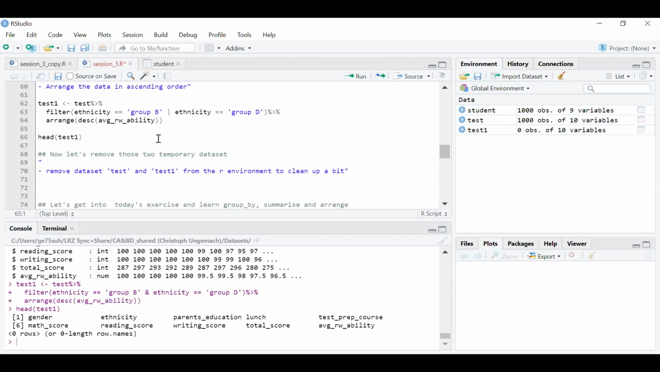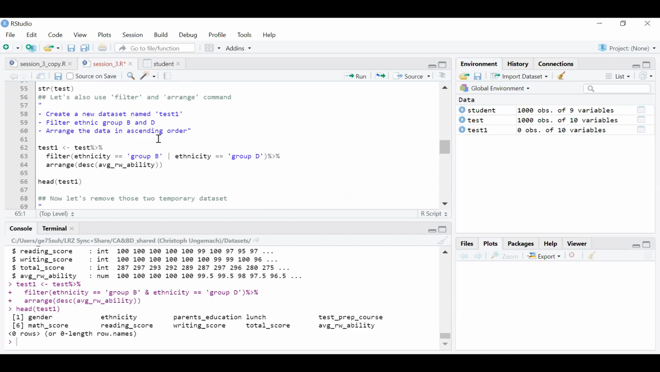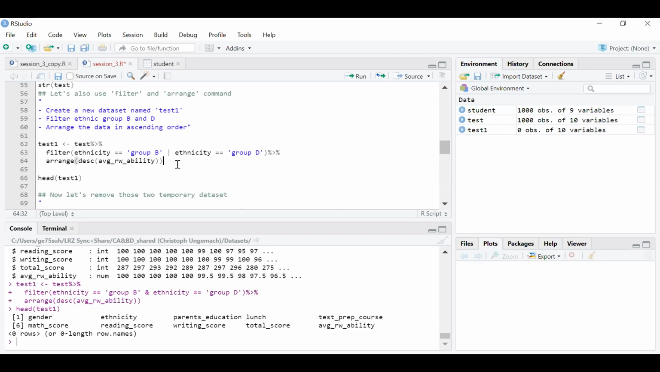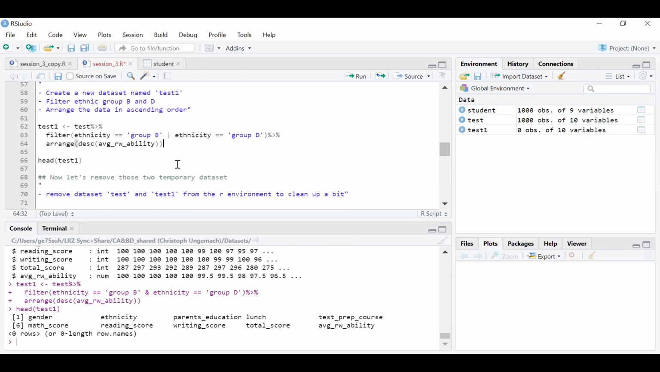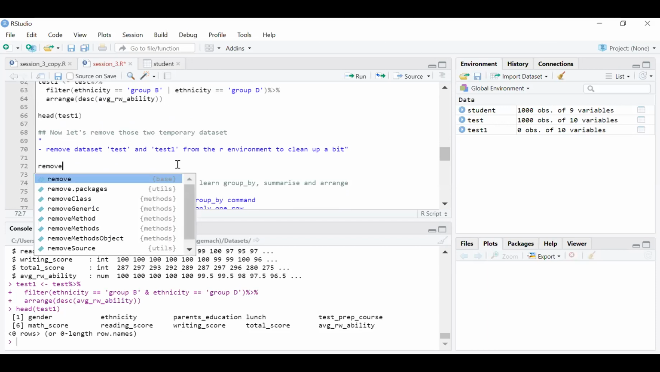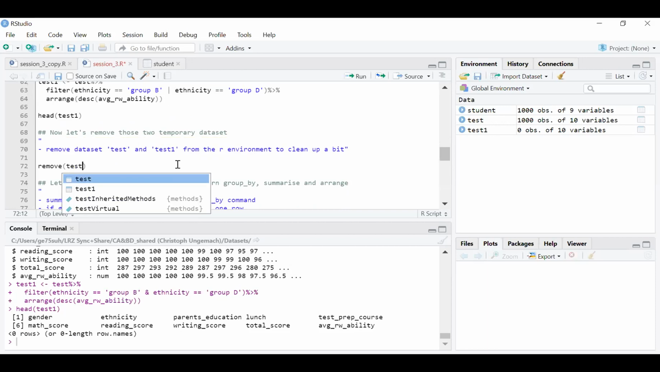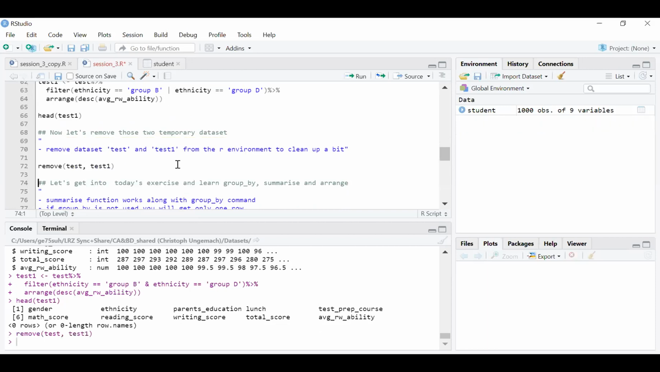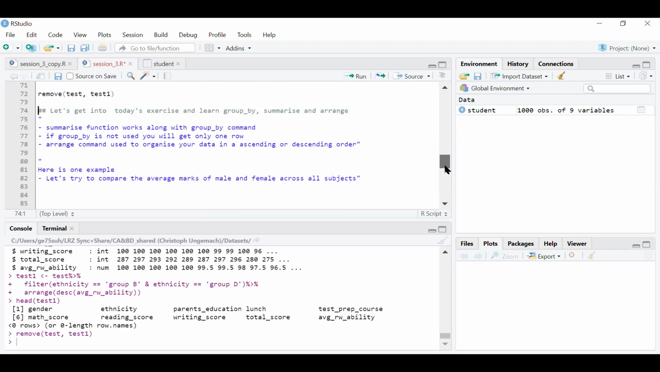Okay, so now with the feedback from Anirudh, we are able to rectify the code. So use this one to get both of them, but don't use the and command to have both. If you use the and command, it does not really work in the intuitive way. It works in the programming way. Now let's move on to the next part where you're supposed to remove the temporary data set. So remove test and test one, and that will remove everything. So now you have only the student data frame in your system.